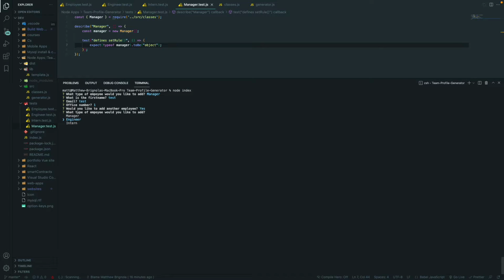Now this time instead of manager, choose engineer. And we'll say test, test, test. Would you like to add another employee? Yes, we have one more class of employee, which is intern. So now we'll do test, test, and the school is test. As you can see, the prompts were different depending on the different type of employee. So would you like to add another employee? No. Now we've added each different class of employee.